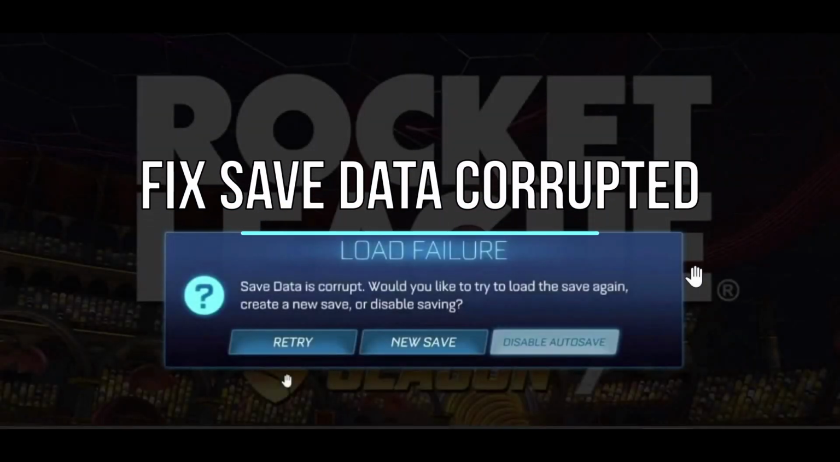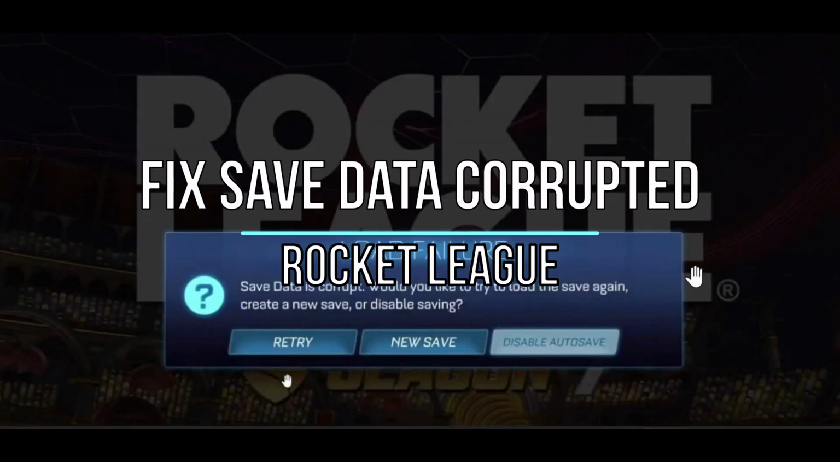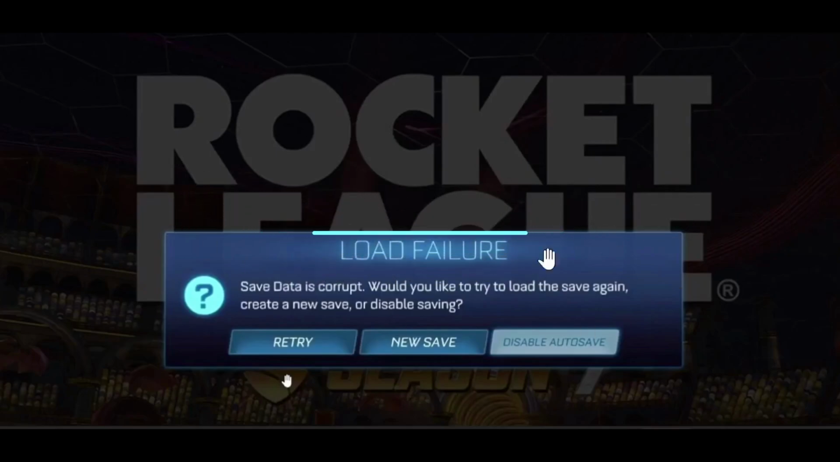Welcome, today we're going to show you how to fix save data is corrupted in Rocket League. So the first thing you need to do is to just close the game right now, fully exit the game. After that you need to open the documents page.